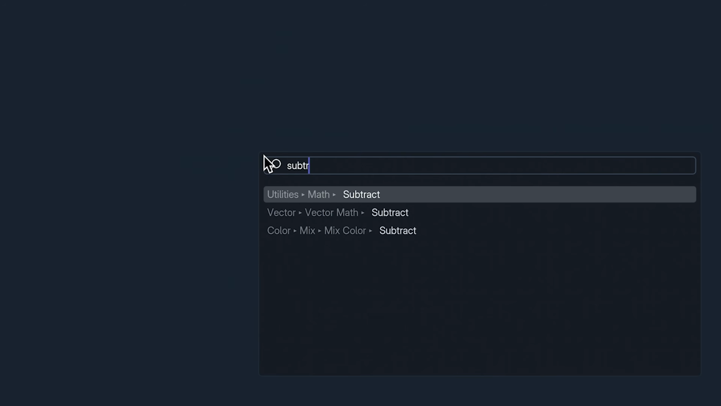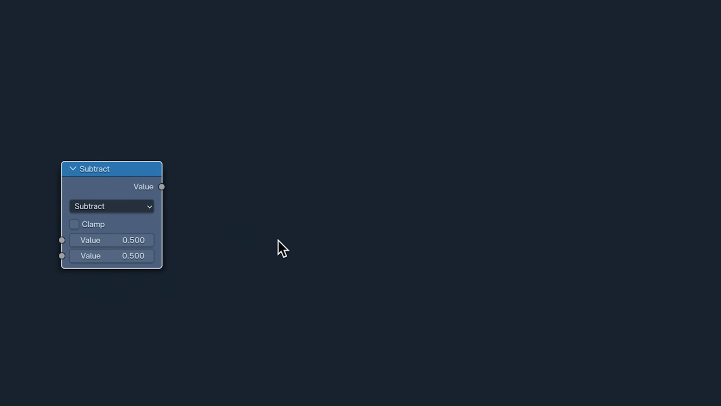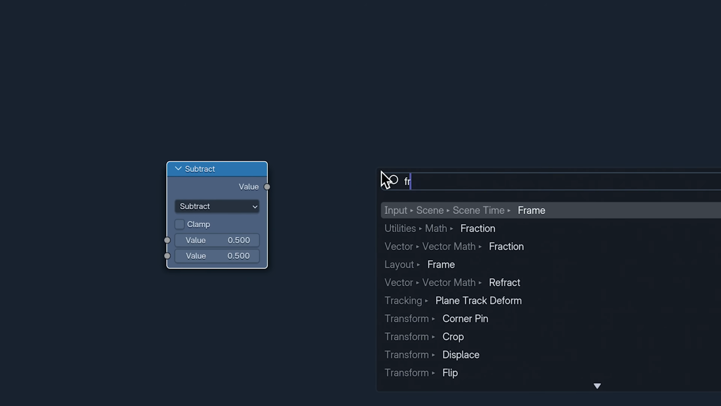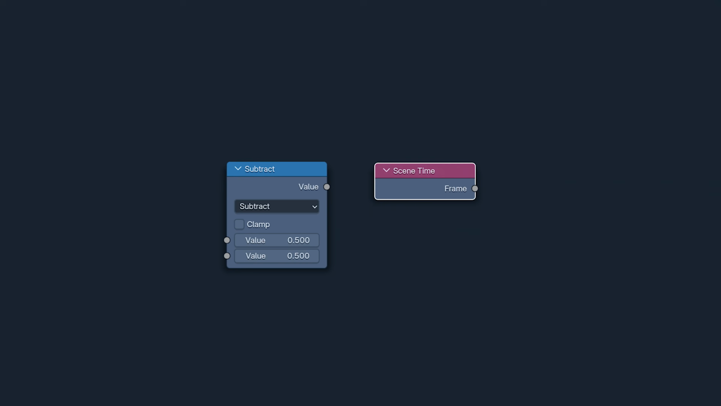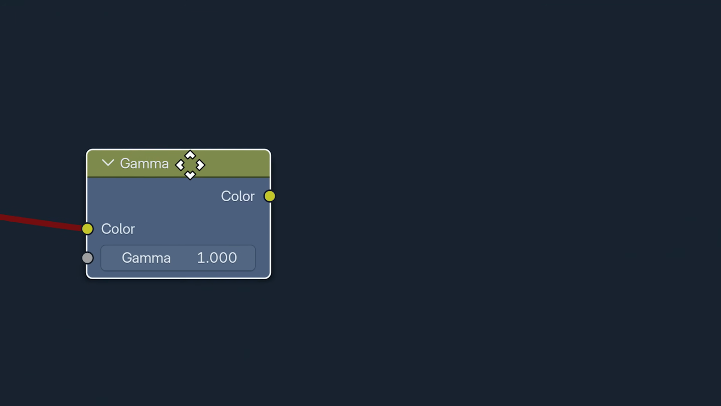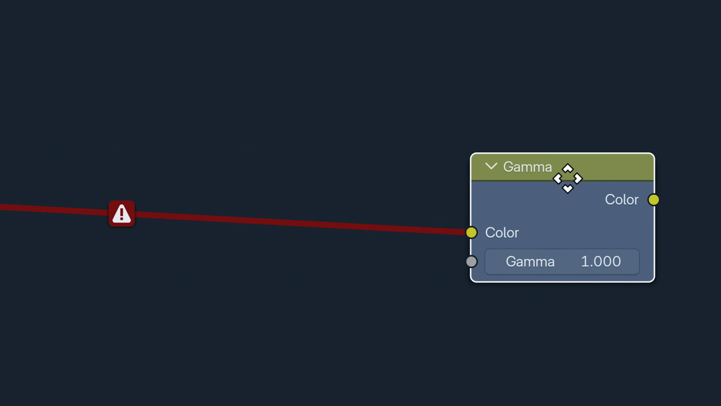Now we can search for nodes by specific operation. And we can search for the scene time node using the words seconds or frame. And finally, I'm going to leave you with a warning. A noodle warning, because link errors now appear on the link as a dread red triangle of doom. Back to Jonathan.